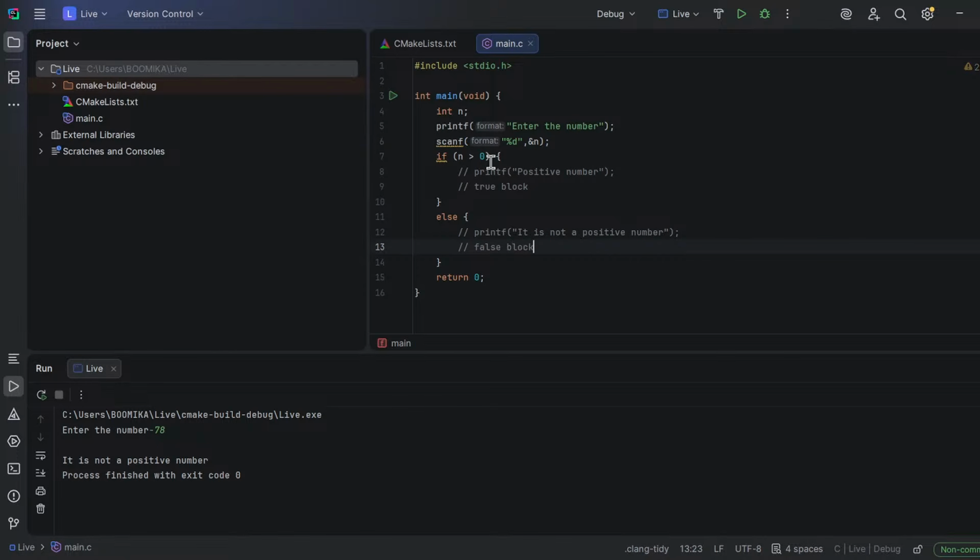That means if this condition becomes true, this block will be executed. If this condition becomes false, then this block will be executed. That's why it is called the true block and this is the false block. If this fails, it won't check anything, it will directly print this. So now we have seen two conditions, that is if and if else. It has two paths: if this condition is true, the first block will be executed, or else the second block will be executed.